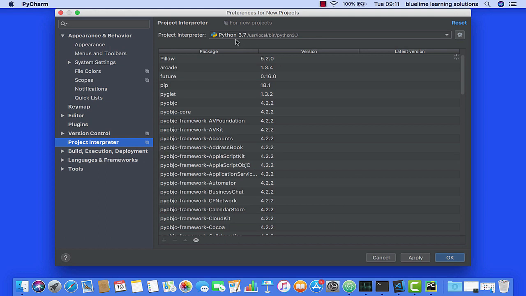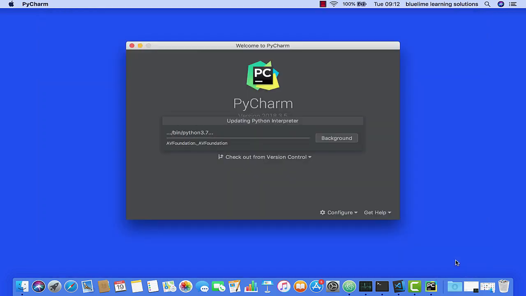So now we've got the project interpreter. Anytime we are creating a project, it's going to interpret it using Python 3.7. And these are other packages that it is going to use as well. So once you're done, just click OK. So that's the interpreter setup.